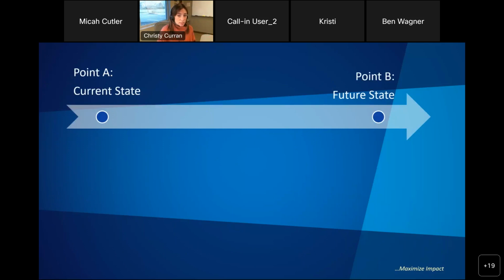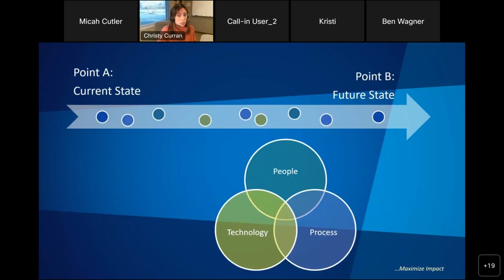So in this plan phase, again, you have to have a clear understanding of where you currently are and where you are working towards. Most organizations will have several steps to take us from the current state to the future state. The color coding you see here is important. Your plan should look to address people, process, and technology. It's also important to note that not all challenges can be solved solely with technology.